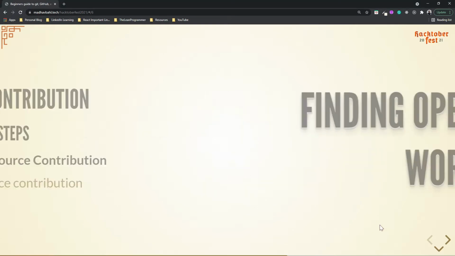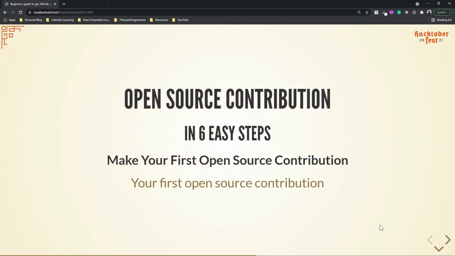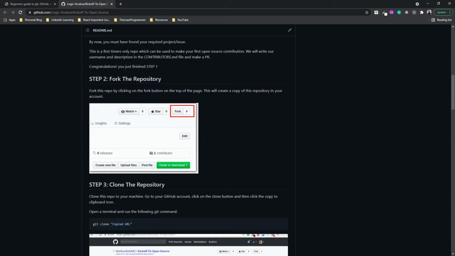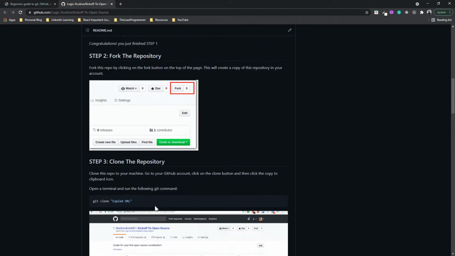Welcome back. In the previous two videos, we saw how you can make an open source contribution in 6 simple steps. In the first video, we saw how to make an open source contribution by making a sample contribution to this test repository. Once again, please note that this repository does not participate in Hacktoberfest. This is just for your practice if you are a first time contributor.